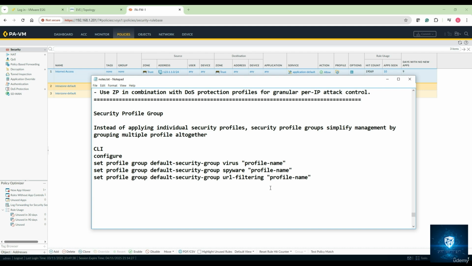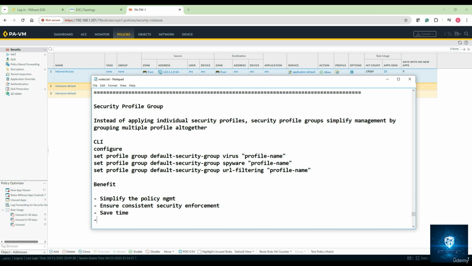And what are the benefits that you get when you use the security profile group? The first benefit is to simplify the policy management, and ensure we have consistent security enforcement. It will definitely save time manually applying individual profiles to every security rule. That is the important thing. And the third and last thing is easier updates. That means you can modify a single profile group instead of updating multiple policies, right?